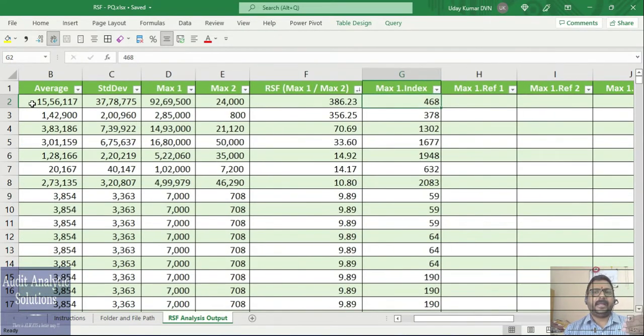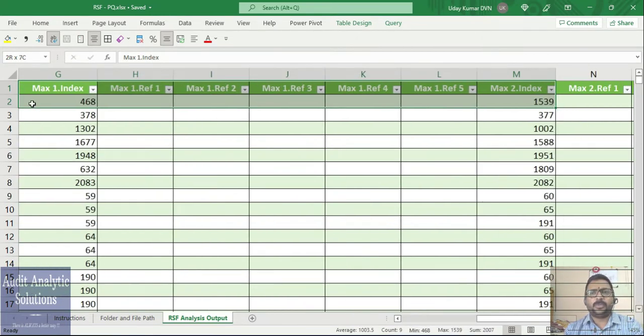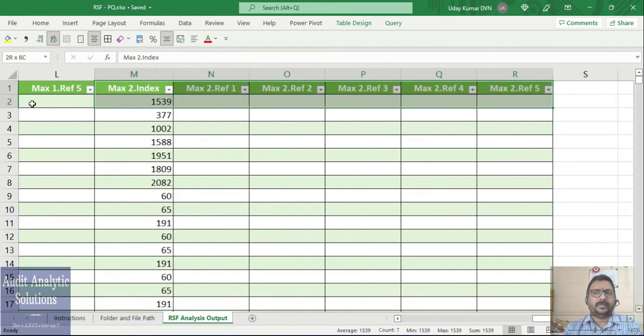Right? And these are the additional data for max 1. So we have max 1, the index, and reference 1, 2, 3, 4, 5, and similar is the case with max 2, reference 1, 2, 3, 4, 5. Right? So that you have all the data in one place where you can start the discussion with the management right after doing this analysis.